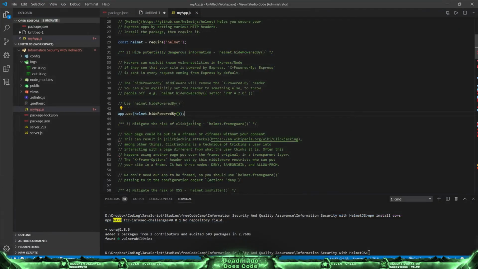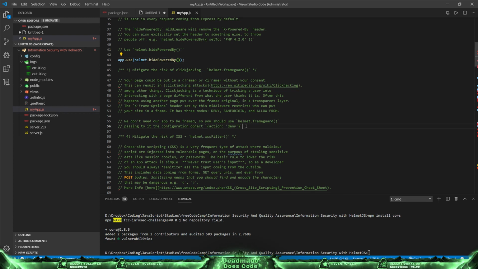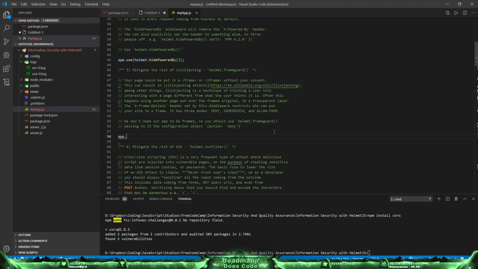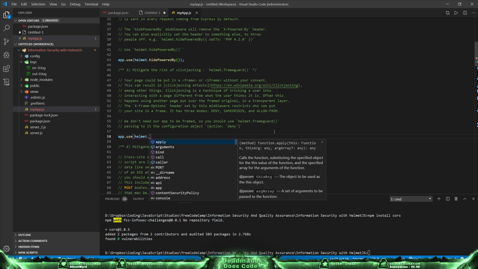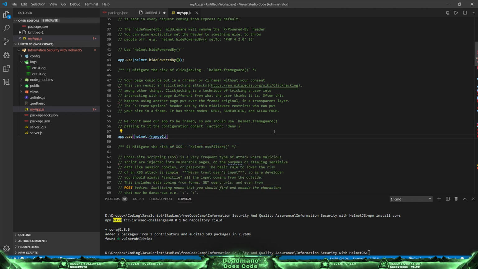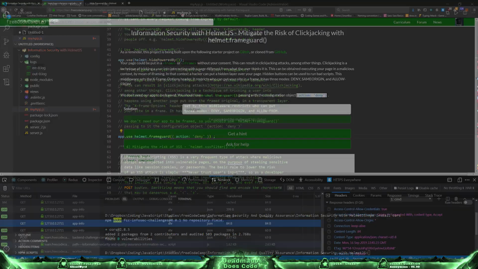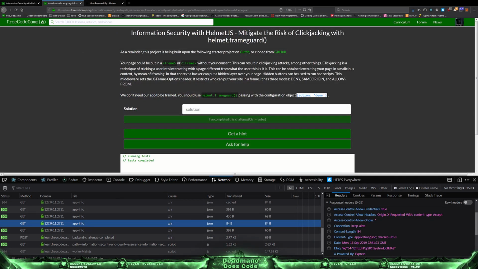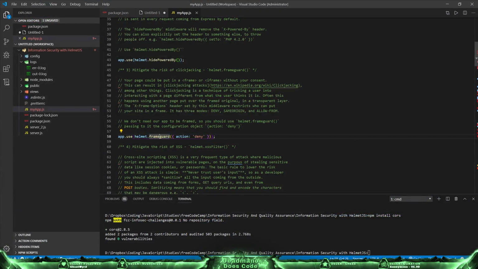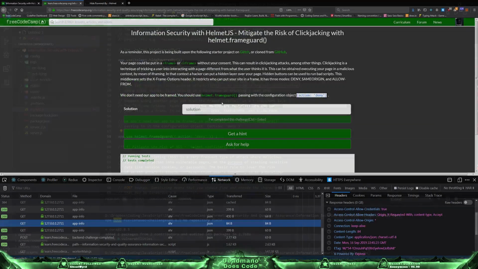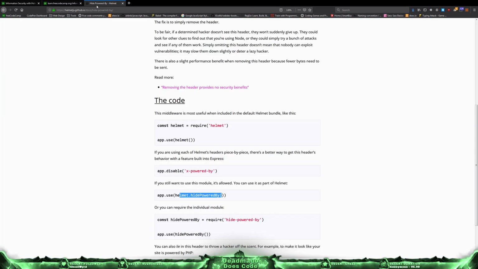Okay, so app.use(helmet.frameguard), passing the object action deny. I misspelled frameguard, didn't I? There you go. Okay. And let me change this to framedguard, just to make sure that it's still working the way it should be.